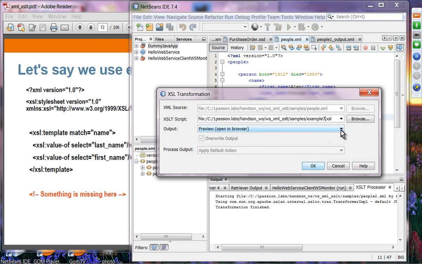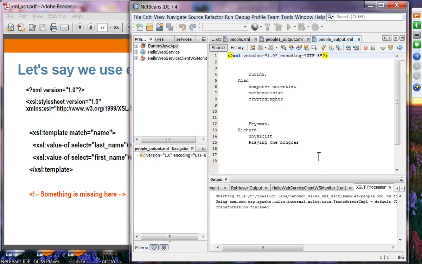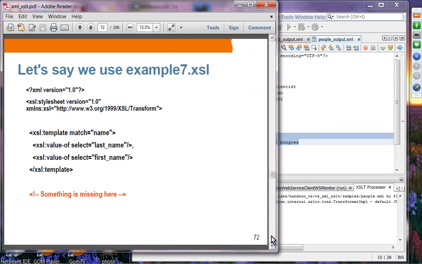And make sure you select the people.xml file, and OK. As you can see, this last name, first name, and last name, first name, that's all we want. That's the only thing we want, but it also displays these things, which we do not want. So that's where apply templates is introduced to correct the problem.